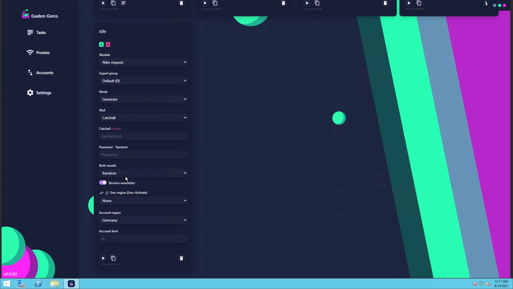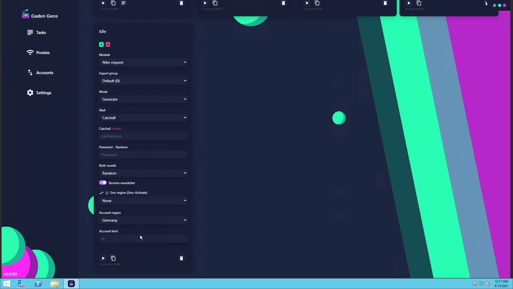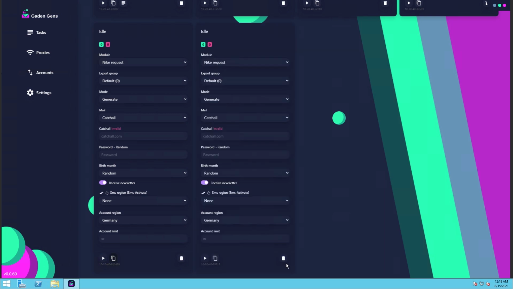Then you can configure the birth month. You can enable receive a newsletter if you wish. And then for SMS region, you can configure the region once you click on it. And then you can configure the account region as well as the account limit. Then you have the option to start the task, duplicate the task, and also delete the task.